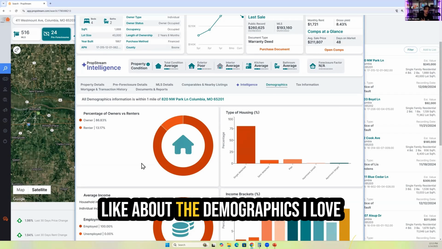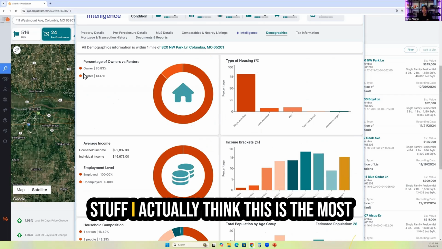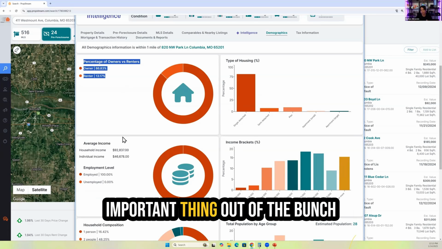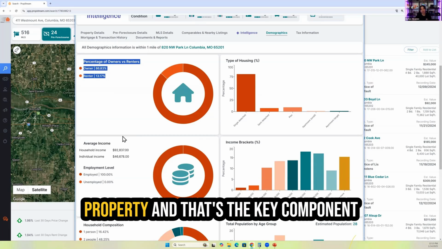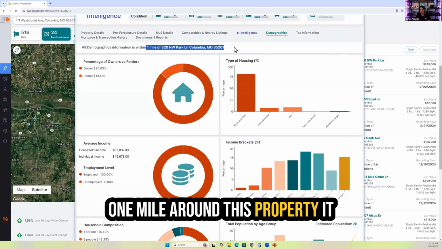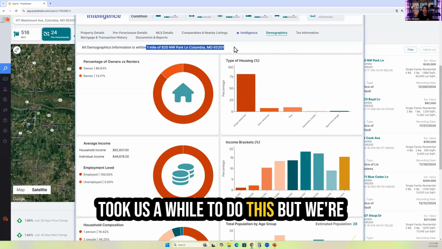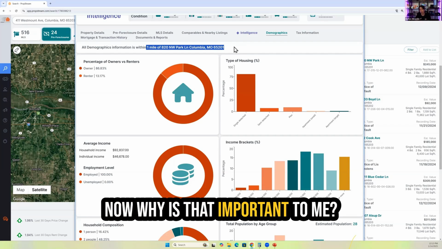Personally, what I like about the demographics, I love the income brackets. I love all that stuff. I actually think this is the most important thing out of the bunch. This is my opinion. Show me how many owners versus renters are around this property. And that's the key component, not the city, not the zip code, but one mile around this property. It took us a while to do this, but we're telling you, hey, around this property, there are more owners than renters.